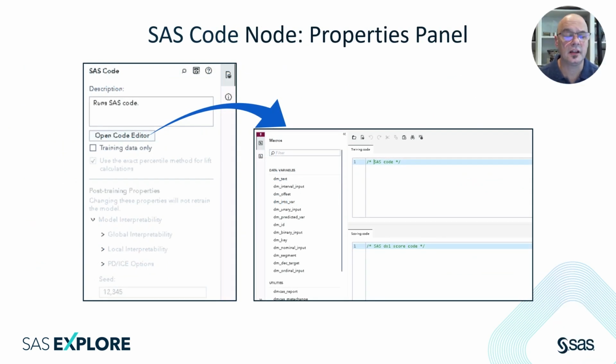On the left-hand side of the slide, you see the properties panel for the SAS code node. It's pretty slim. One of the main features is the Open Code Editor button. When you click on that button, that actually opens the code editor you see on the right of this screen, where you can enter training code, scoring code, and you can also make use of macro variables to assist in your program.